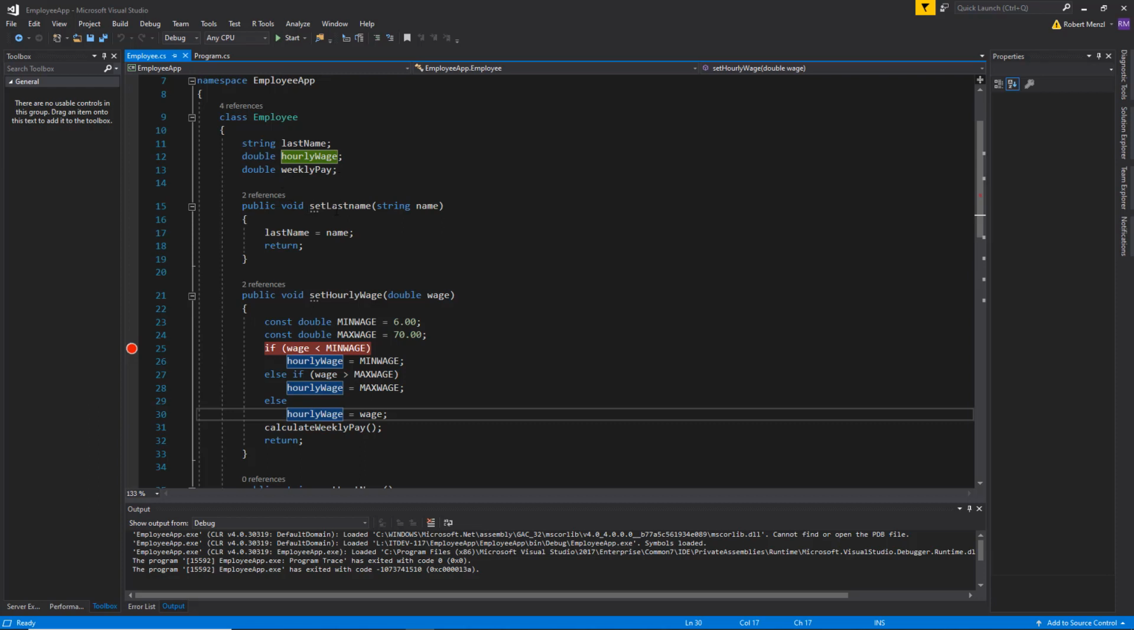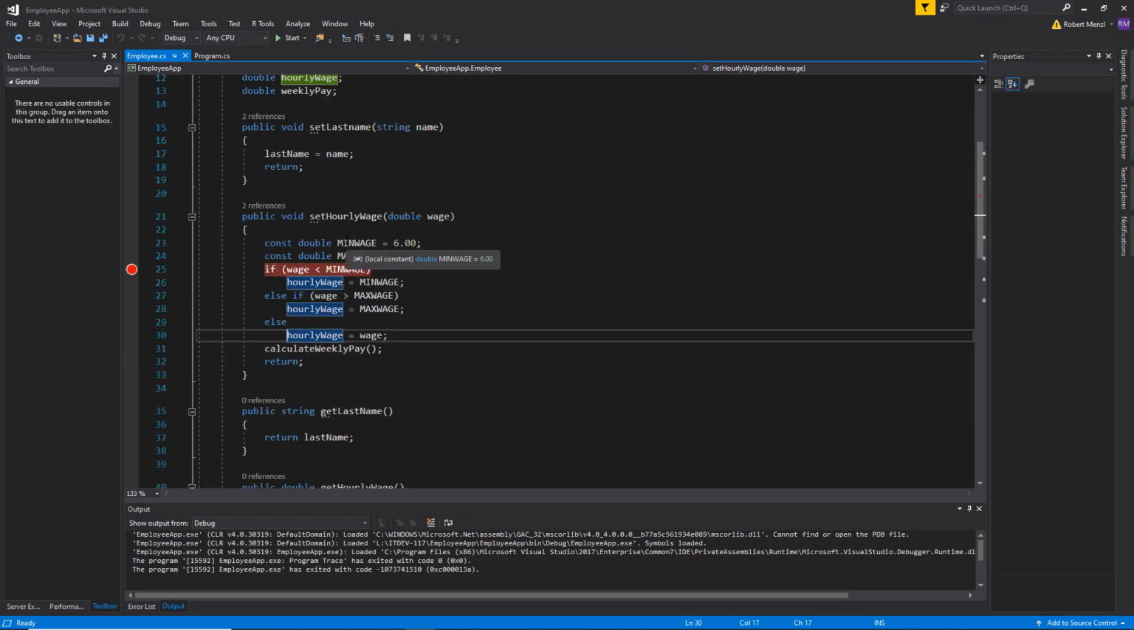And so, set last name: I bring in a name, I set the last name and return. Set hourly wage, I set the wage. And here I'm doing a little calculation. I want to make sure the wage is between $6 and $70. So if the wage is less than the minimum wage, less than $6, I set it to $6. Else if the wage is greater than the maximum, which is 70, I set it to the maximum, 70. Else hourly wage is just equal to wage. And then I say, okay, calculate pay.